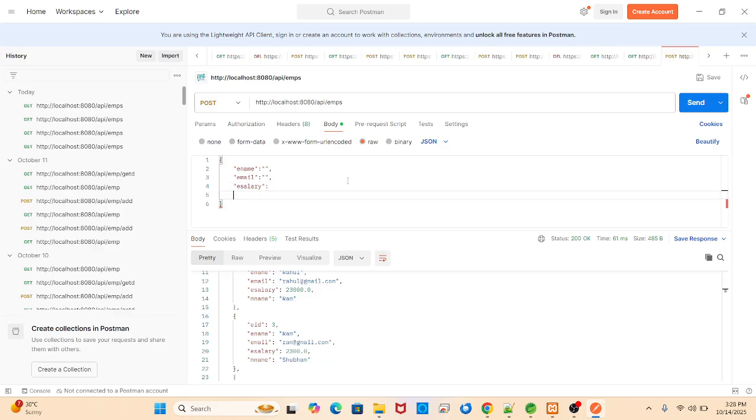Now you have to write manager. Here we will pass the manager reference, colon, and the curly bracket. Correct. So it will form one more object for the manager details. Inside it you have to pass the manager ID. Again, it is looking for the nested objects that are present there.